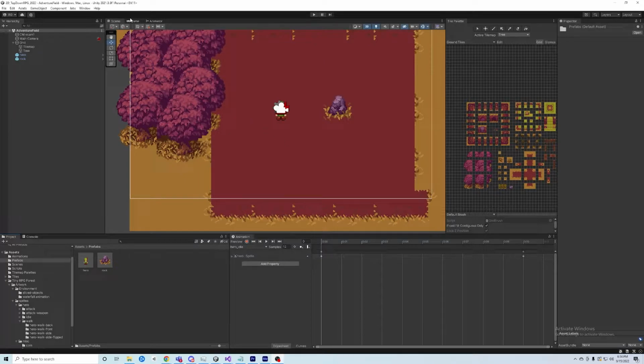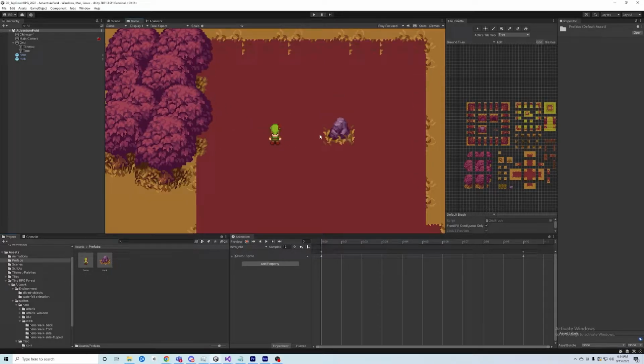Today we're going to be going over how to set up Arrow Instantiation and being able to have the character shoot. So we'll go ahead and begin here. The first thing we're going to want to do is create an Arrow prefab asset.